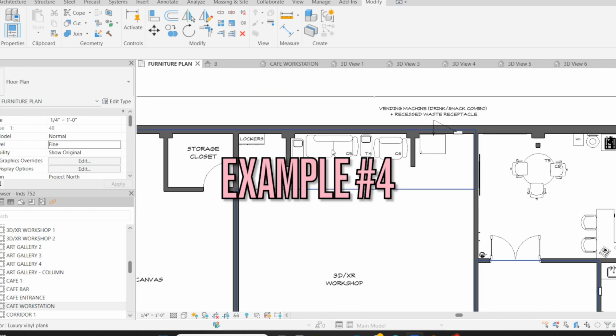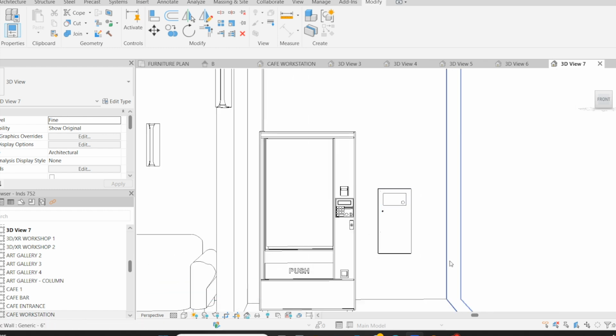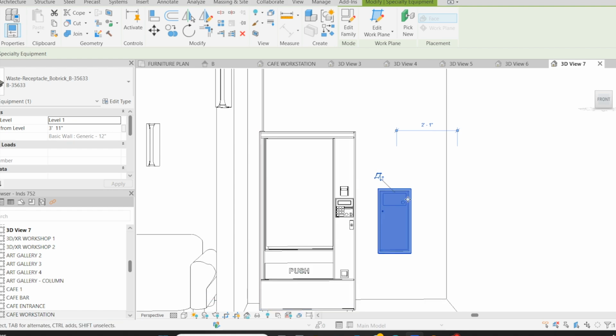So the last element of decorating I'm going to show you I did is in this workshop area. This vending machine is also a form of decorating. And right beside it, recessed in the wall, is a waste receptacle.